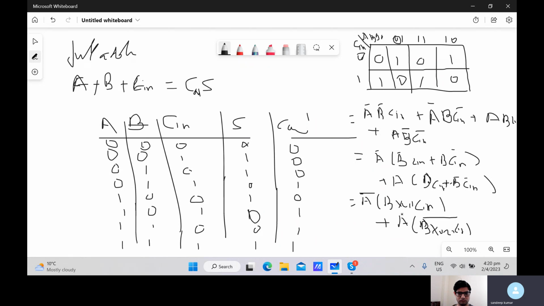So these are the same but with a bar, so one more XOR gate will come in the condition. What will come? A XOR B XOR C in. So three XORs: the sum in the full adder becomes A XOR B XOR C in.